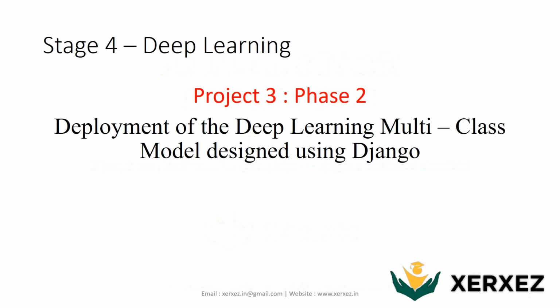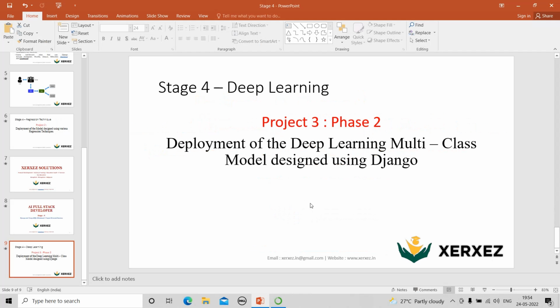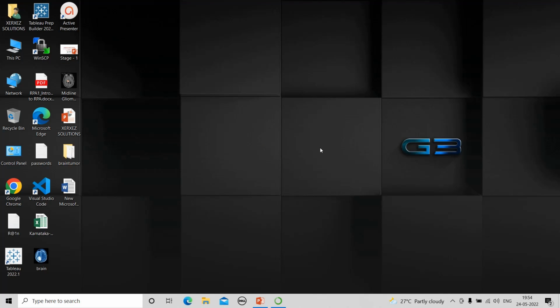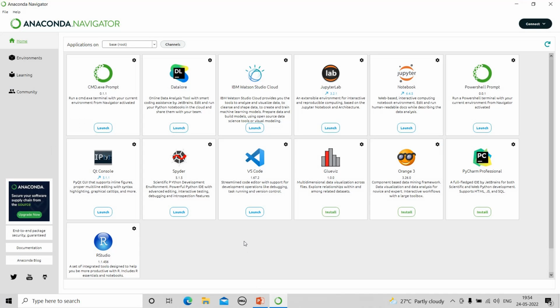In this session, which is a very important concept, I'm going to teach you how to deploy a deep learning multi-class model using Django. So let's get started. Already in the last session, you have seen how to design a multi-class deep learning model. So for the time being, let's try to set up the Django framework at the base level. Then we will try to deploy.